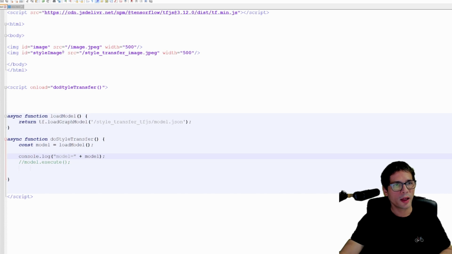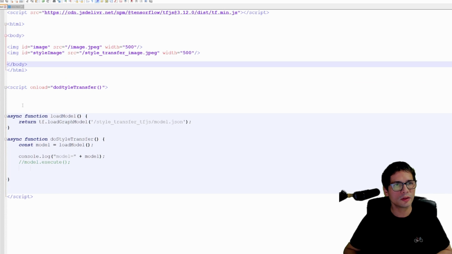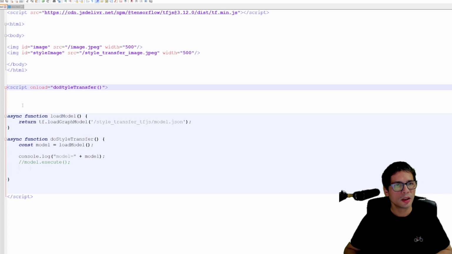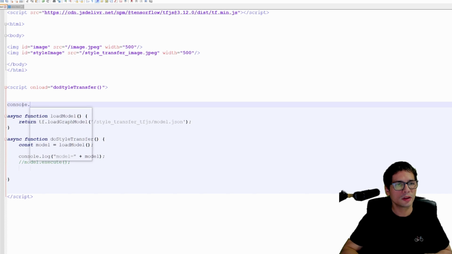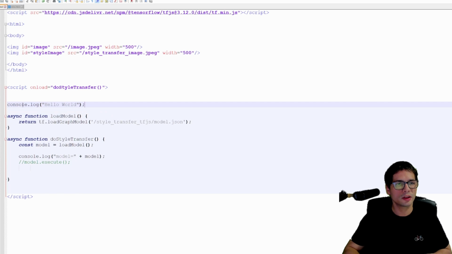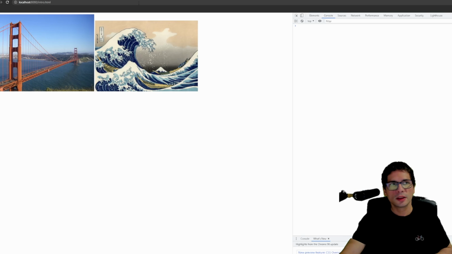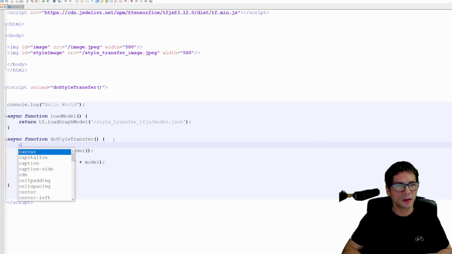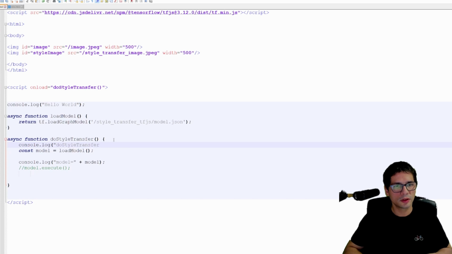I'm not sure if anything is happening, but do not despair. We can also do a console.log from outside. Hello world. I just want to see some life here. Okay, hello world is showing up. So I'm going to do another one here as well. Do style transfer call.